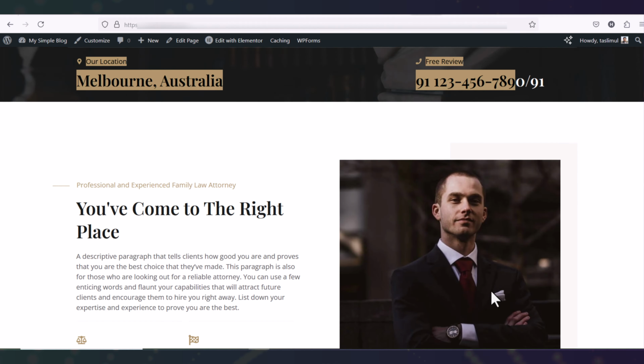To edit this text, just select the text that you want to edit. On the left you can see you have the option to edit the text. To change the phone number, you can directly type the number from here. And to change the image, just click on the image and choose a new image from here and select it. Then you will see the change has been made.